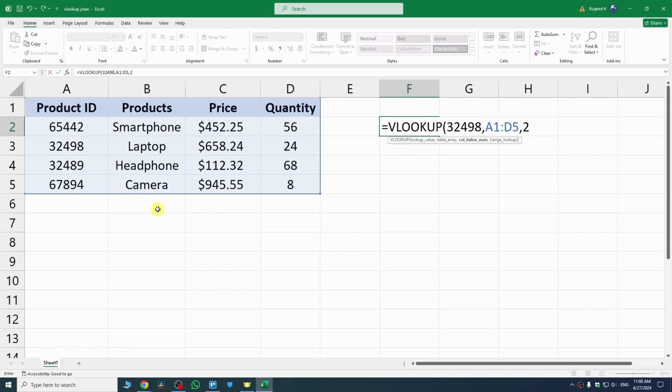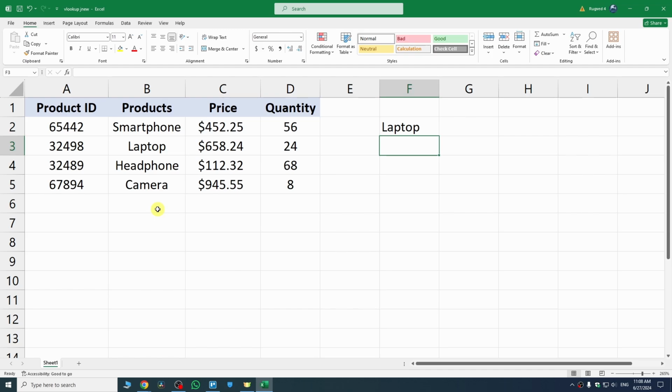Once you add the column number, we have to type a comma again, and here we need to type either true or false. True is for approximate match and false is for exact match. We want an exact match, so I'm going to type false. Once you type that, complete your bracket and hit enter, and boom, there you go, we have found the product name by using the product ID. And it is that simple to use the VLOOKUP function in Excel.